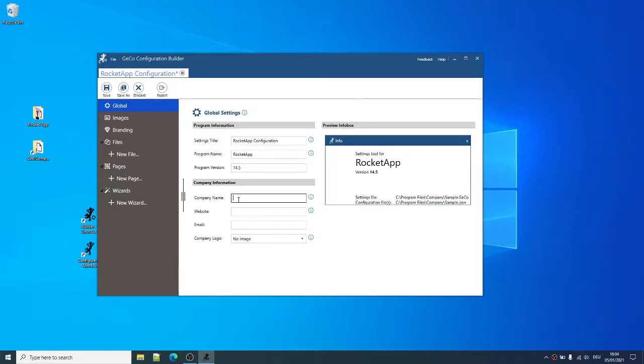If you want, you can add some company details, like the name, the website, and the contact email. To add an image reference, we must include the image first.